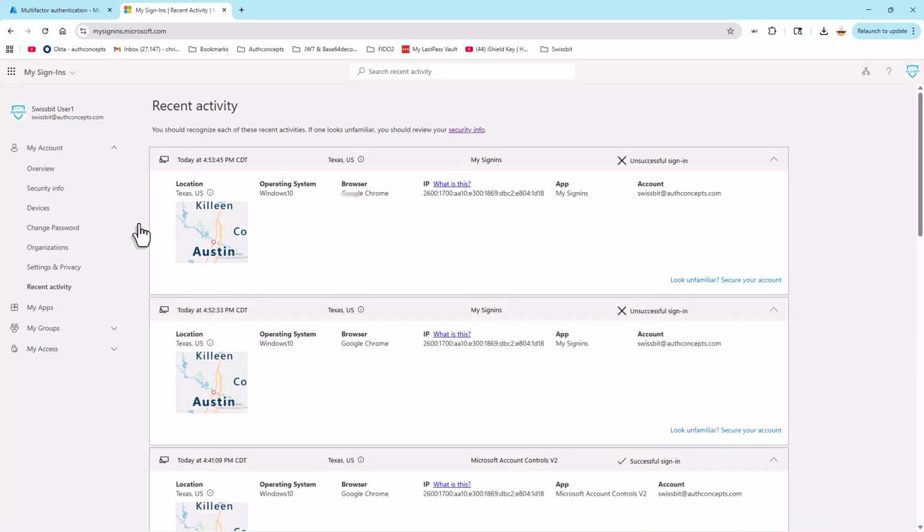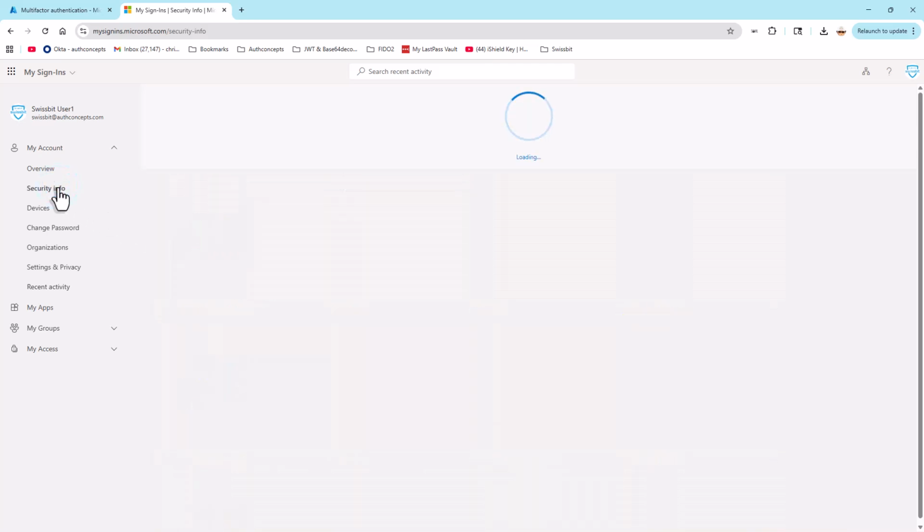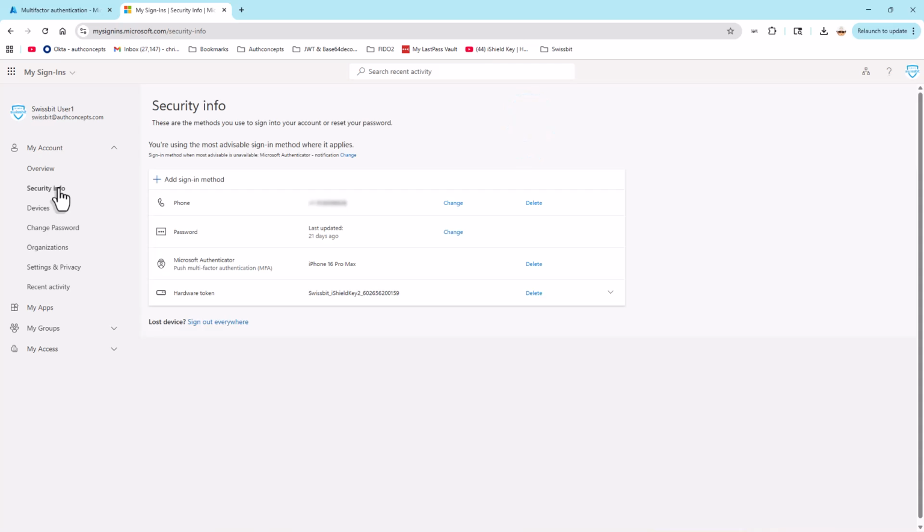Finally, the user may select the Security Info option to view and manage the new iShield key registered as a hardware token.